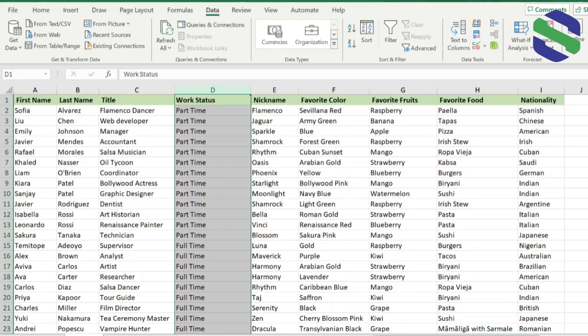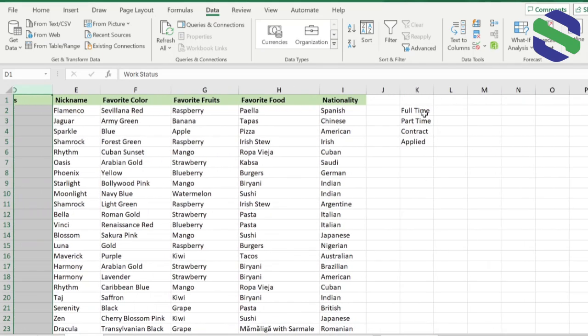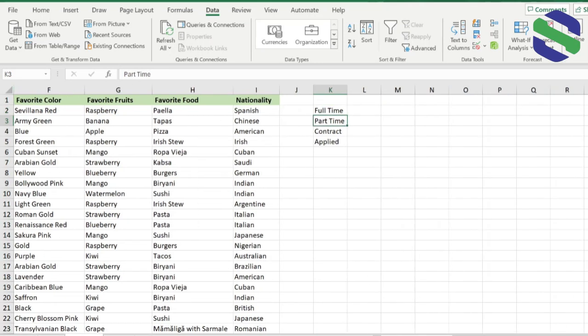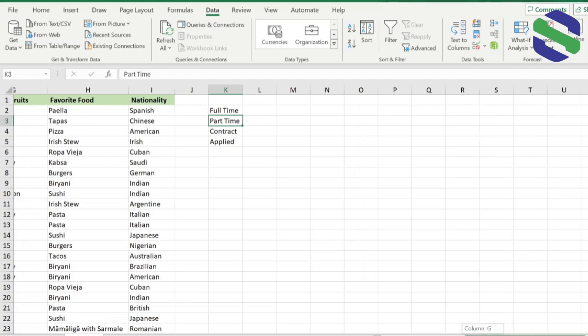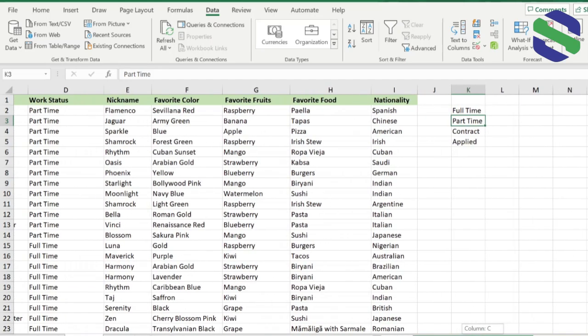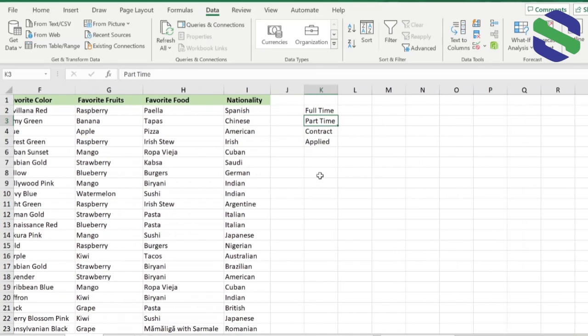Rather, I want Excel to sort it for me such that I will see the full-time first, followed by the part-time, followed by the contract, then the applied. That is the way I want Excel to sort this work status for me. Then what do I need to do? I need to build this pattern, this list, into the custom list. And how do I build this into the custom list?